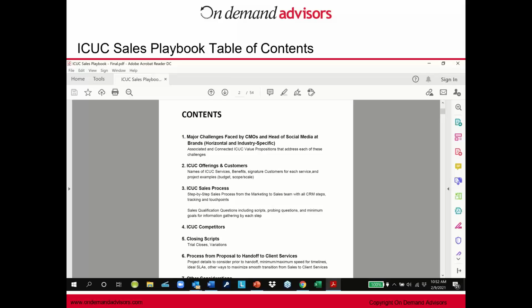And this is the table of contents for that playbook that we created. So since they provide their social media management services to chief marketing officers at large companies, we helped everybody that came aboard really understand what are the challenges that those decision makers have. We helped them understand how that need is met by their solutions and what type of customers are available by industry so they can reference those customers as they engage.